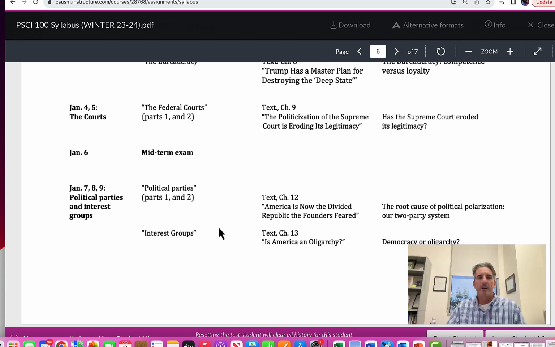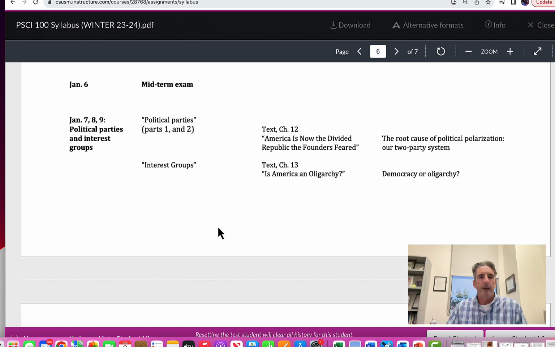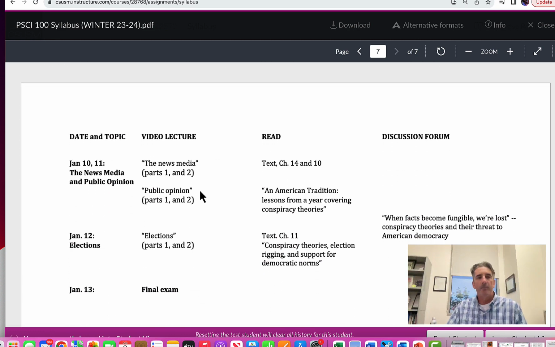And then we'll close things up in the last week of January that we have class. Talk about political parties and interest groups, the news media and public opinion, and elections. One little wrinkle here is that we're going to have one final forum that has to do with public opinion and the news media and elections. And it's about conspiracy theories and the threat that conspiracy theories pose to American democracy.